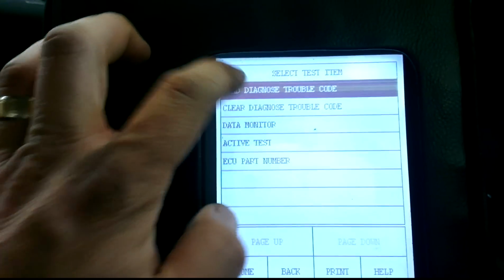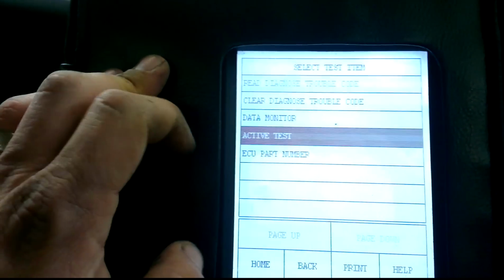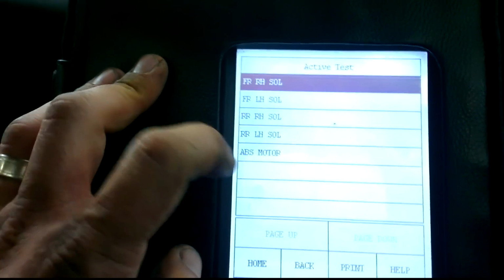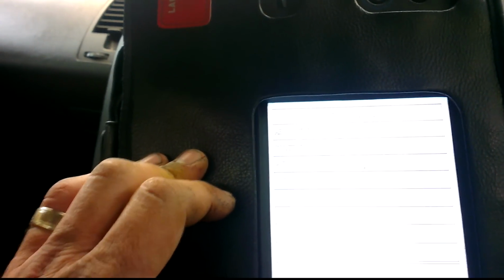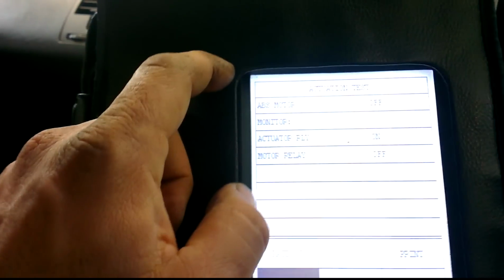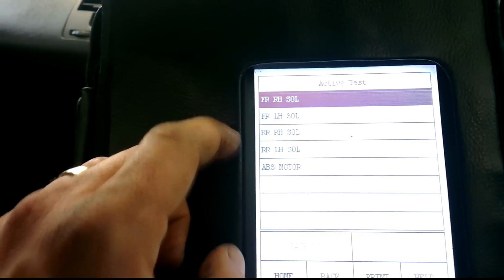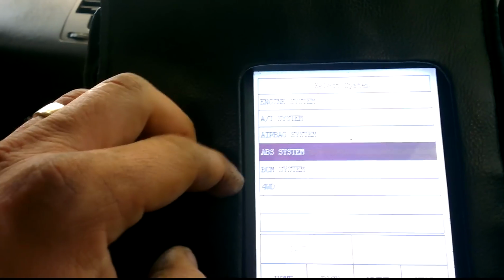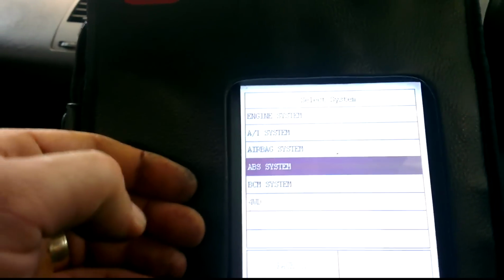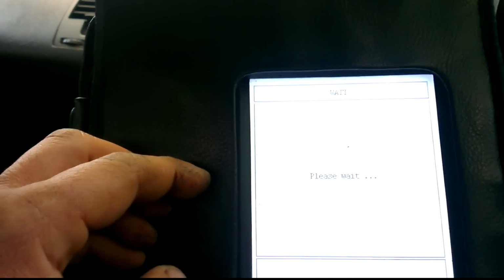So let's read the trouble codes on the ABS. There's none there. Active test. So we can put the ABS motor on. Main signals. ABS motor on. There it goes. Off. So Nissan's given us a full range of active tests.